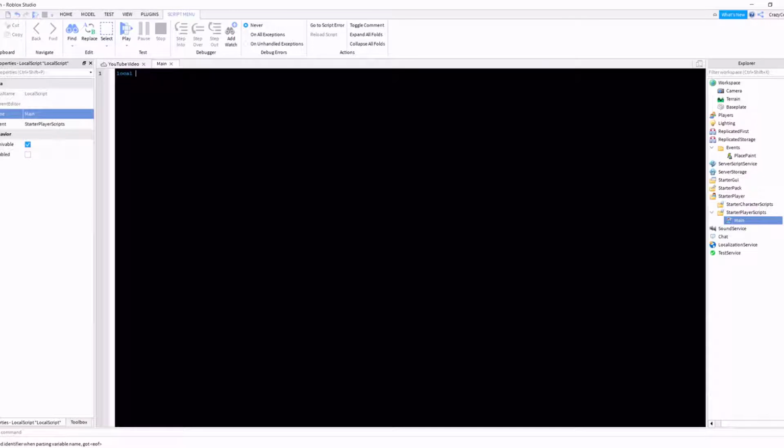Alright guys, so let's start off with getting the run service. So we're just going to make a local function. It's going to get run service. What can I spell today? No idea. Equals game get service run service. And we're just going to do a quick loop here. So we're going to do run service dot render stepped connect function. Okay, there you go.